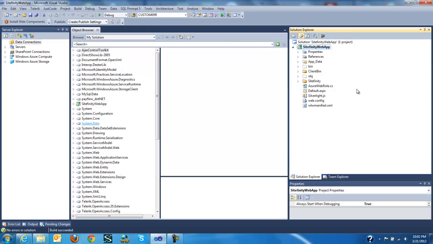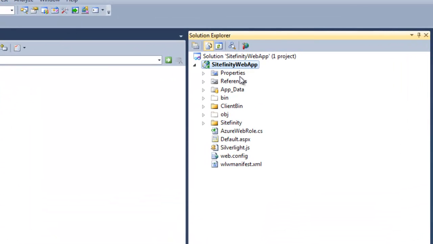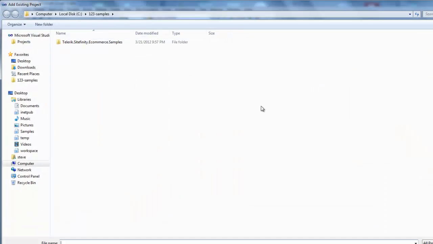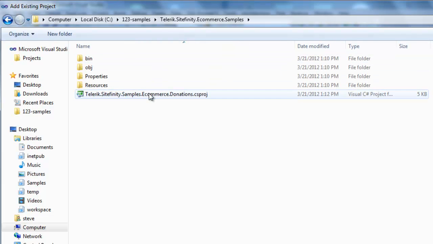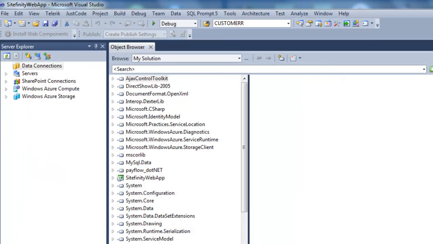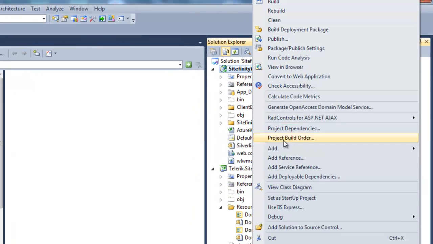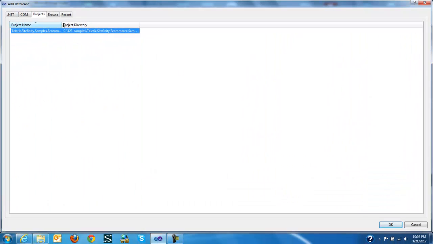To get started, let's go into Visual Studio. What I have here is the Corporate Starter Kit. It's just a plain old simple Sitefinity web application, but it already has some themes and data, and this is part of the SDK. First thing I need to do is go in and add in a project, which is our donation project here. And once that's added, we need to add in a reference. And let me add in the reference here. That looks correct.